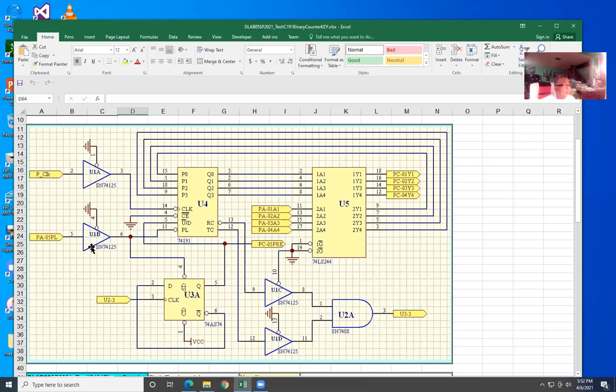Same thing for U1B. Okay? If pin 4 is routed, the logic on pin 5 will go to pin number 6. And that will be the same for U1 A, B, C, D. That is the first thing.